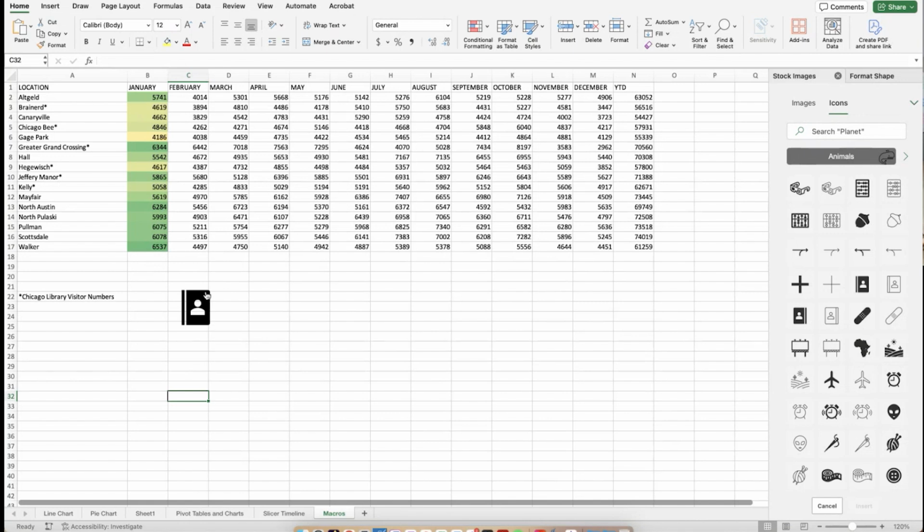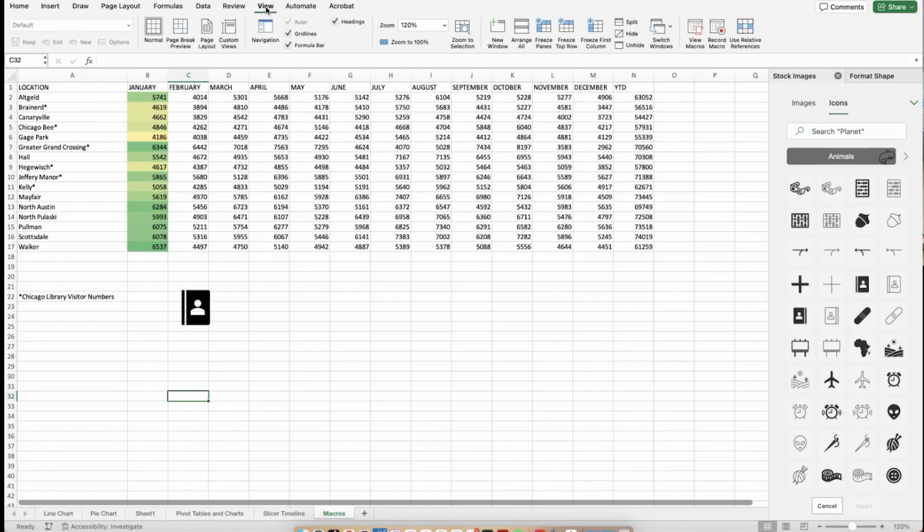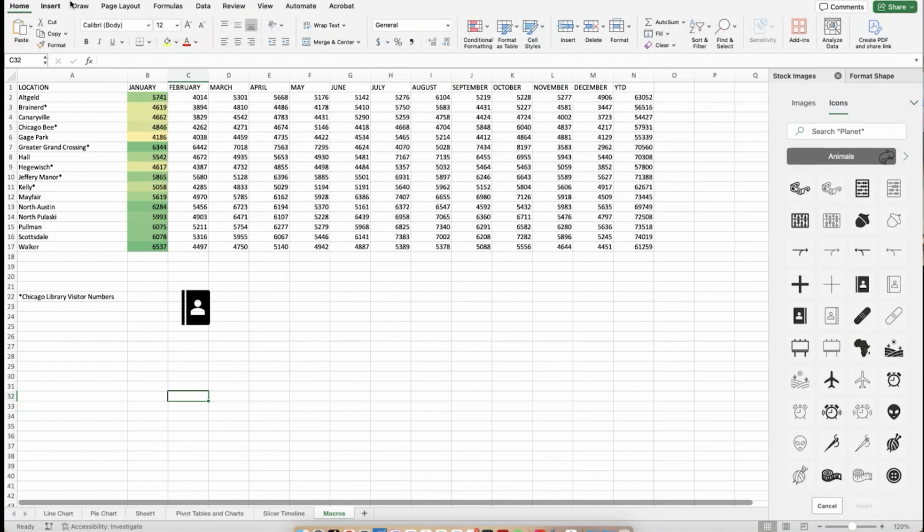So I find that this is actually really useful, again, when you are working with like a group of people to analyze something. And say, for example, we wanted to put in notes or edits for the document. We can actually record certain kinds of formatting into a macro.